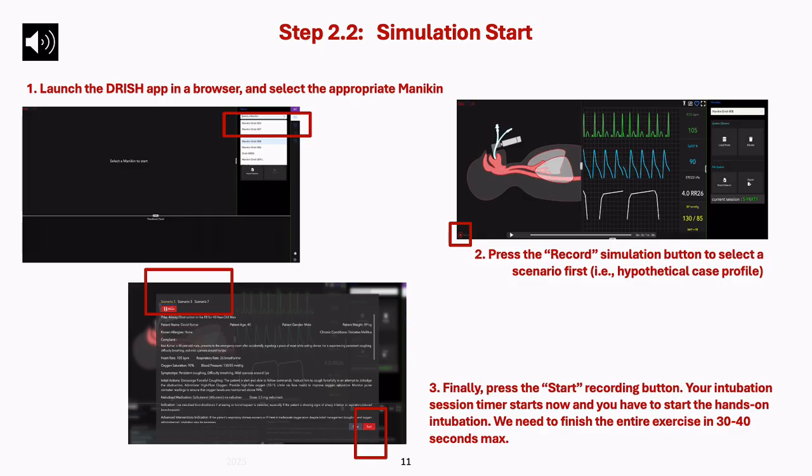Your intubation session's timer starts now, and you have to start the hands-on intubation immediately. We need to finish the entire exercise in 30 to 40 seconds max.